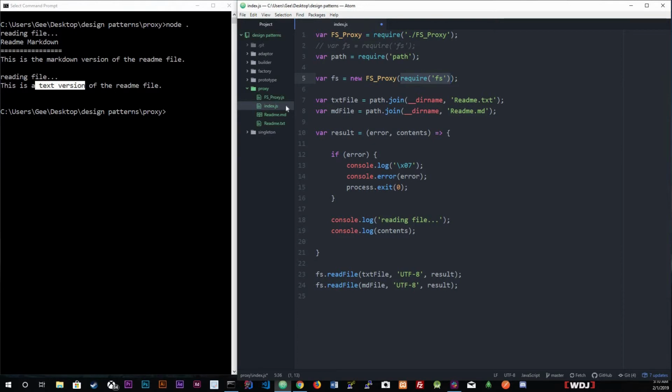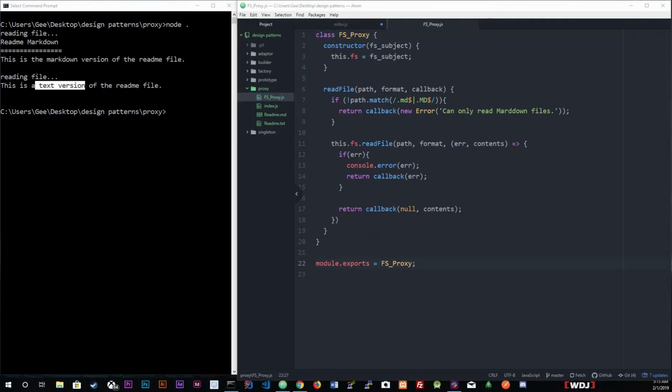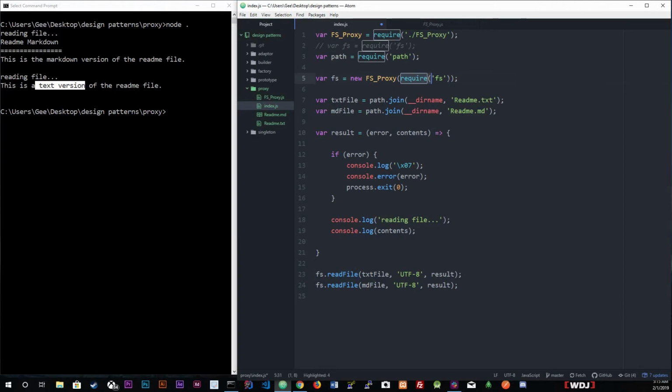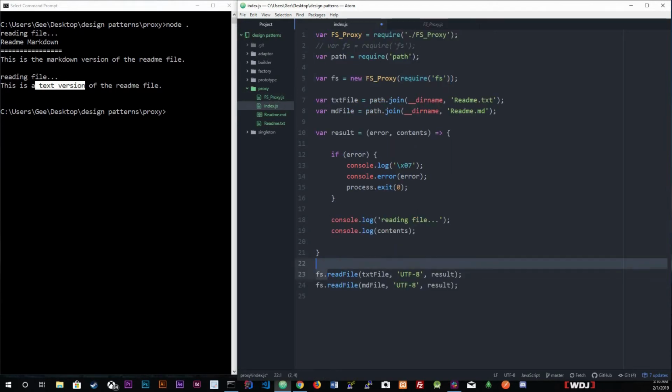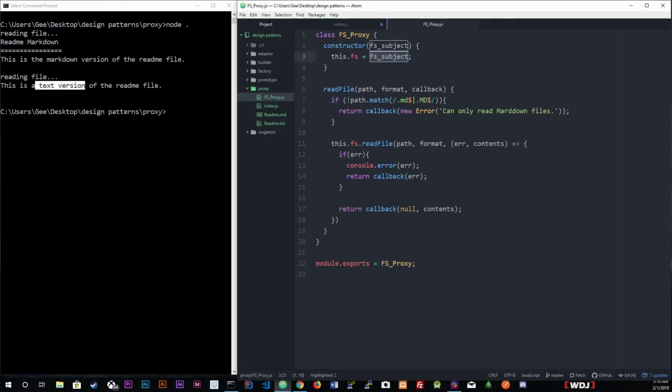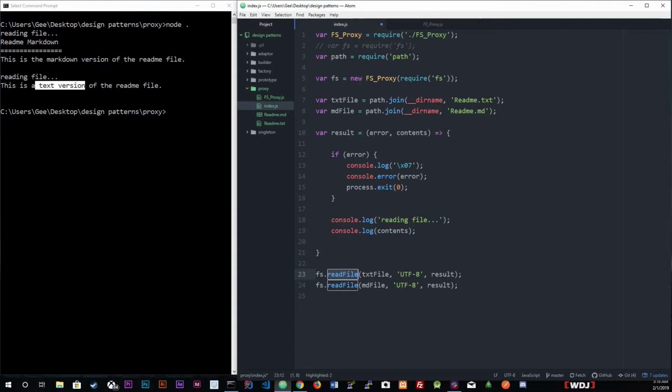So let's see what's happening inside the fs proxy file. In this file, we're creating an fs proxy class. For our constructor, this is very important, guys, because we're passing in the actual fs module. We're just setting this.fs to the fs subject, which is the fs module. Now, obviously, guys, this is very similar to the adapter pattern, where you have to have the same interface as the client. Right now we only have read file, so our interface would just have a method of read file. But in the real world, you'll have all the methods that the fs module contains, such as read file, append file, write file. You got a lot of them, all right, guys?